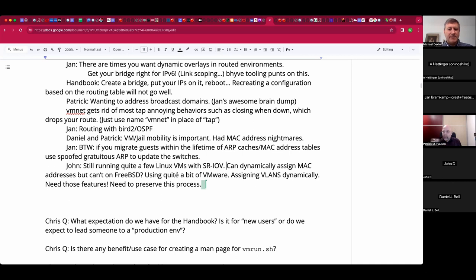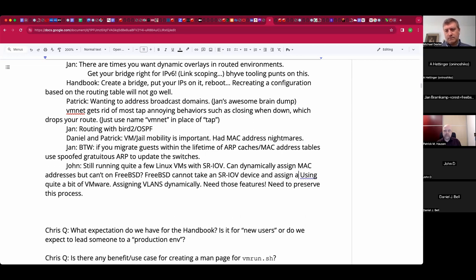John, can you spell out exactly that dynamic MAC allocation that works on Linux but not FreeBSD? I'll be more than happy to actually mail you some pieces about it. We actually talked about this probably a year, year and a half ago. If there's a missing feature, spell it out just so we tangibly understand it. Yeah, so FreeBSD doesn't have the ability to take an SR-IOV device and assign a MAC address to it. In the systems I support, the MAC address follows the VM. I do not dynamically assign MACs to VMs, except the very first time. And once we do, that VM will have that MAC forever and ever.